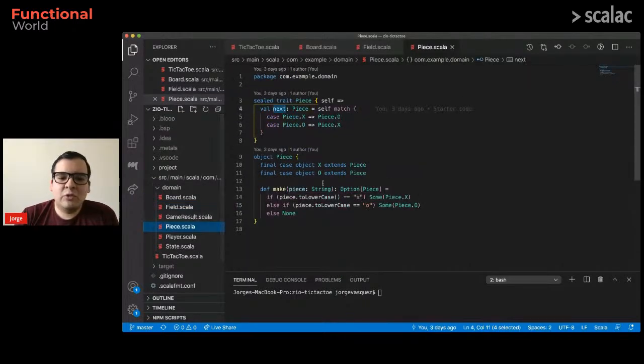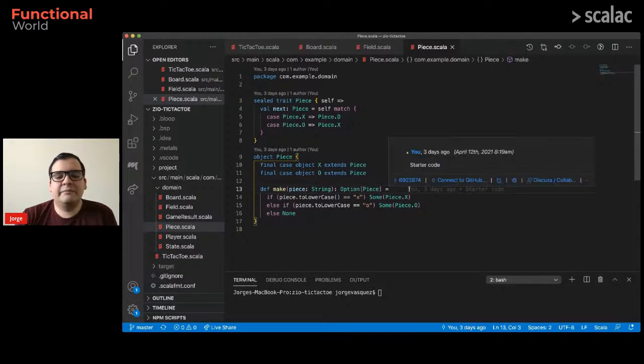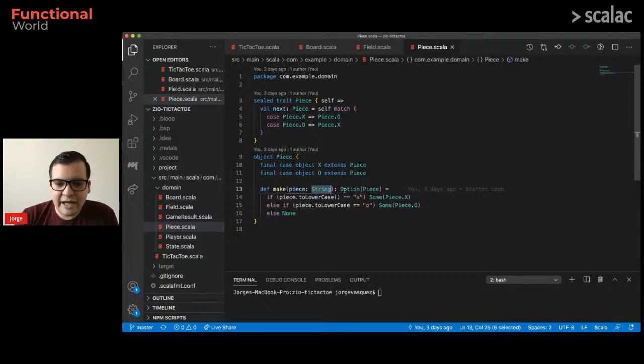I also have this piece model. This piece model just represents the piece that the player is going to use to play with. So it can be a cross, an X, or it can be a circle, a naught, or an O. So these are just the two possible values for a piece. And also I have, similarly, a pure function here, this make function, that allows us to get an input from the user as a string and convert it to the corresponding piece. And as you can see, I'm also just returning a pure value here. I'm not throwing exceptions anywhere.